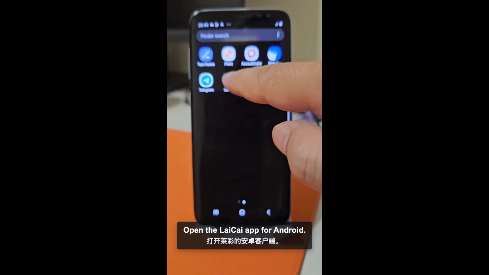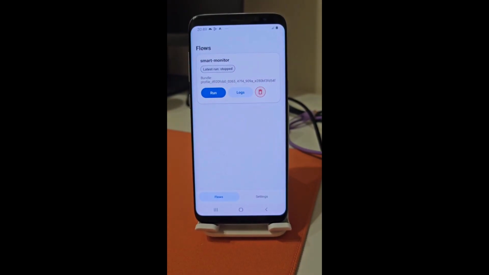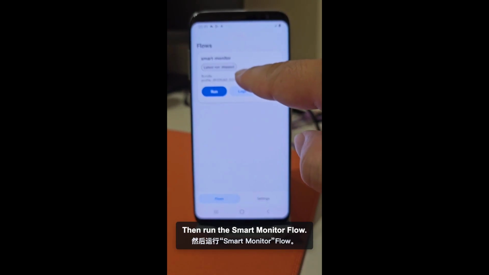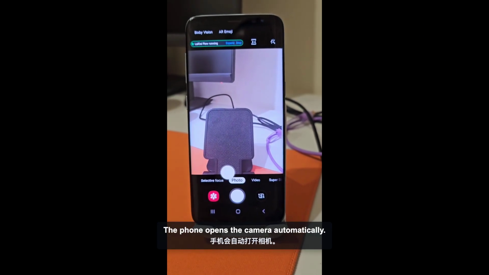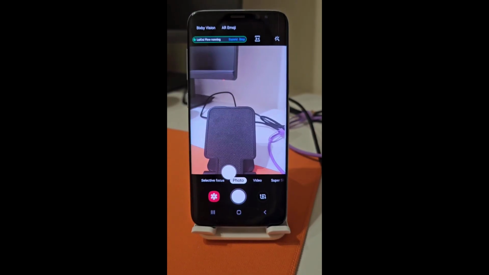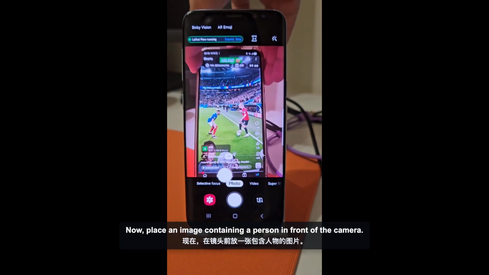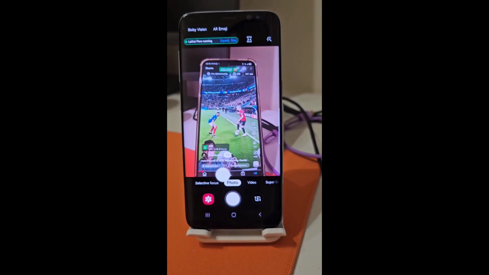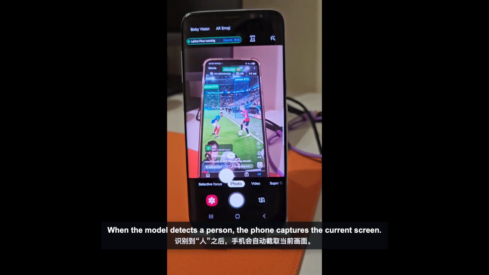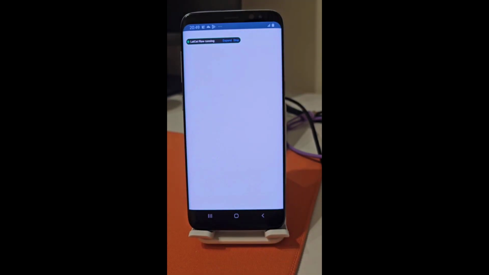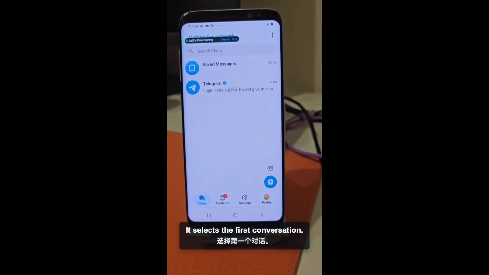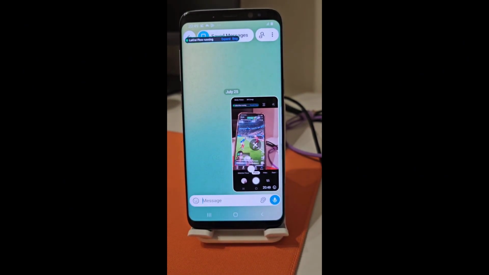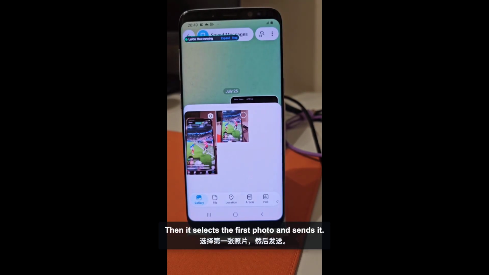Open the LaiCai app for Android. Then, run the Smart Monitor Flow. The phone opens the camera automatically. Now, place an image containing a person in front of the camera. When the model detects a person, the phone captures the current screen. Next, it opens Telegram. It selects the first conversation. Then, it selects the first photo and sends it.